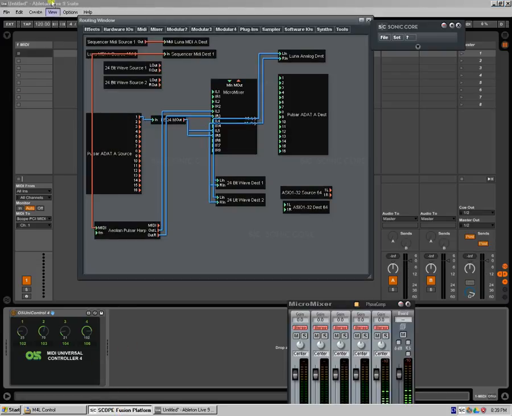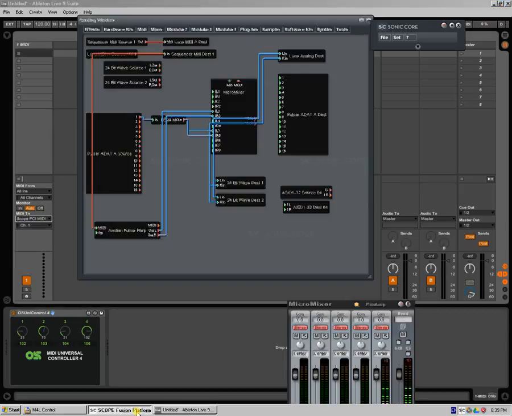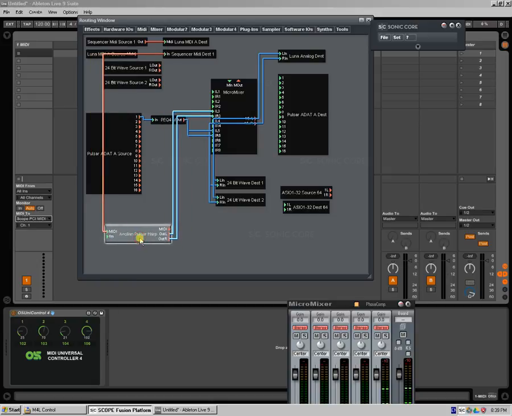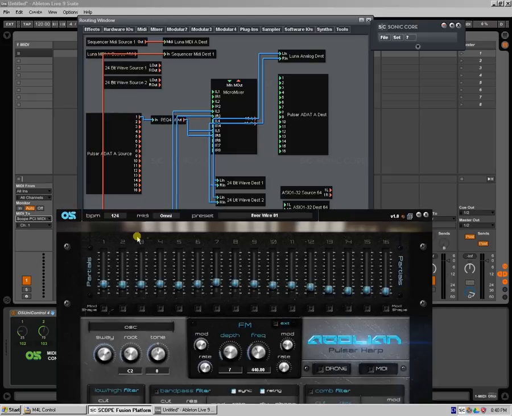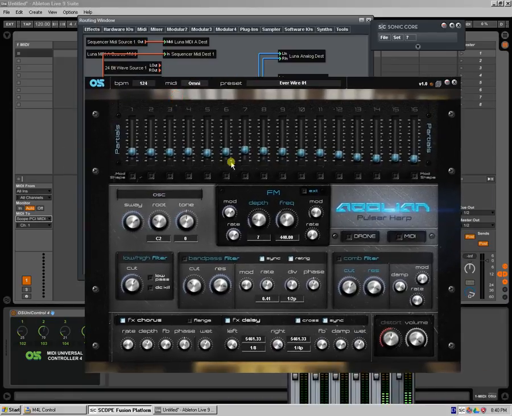Now, assuming that I've connected everything correctly and I'm sending my MIDI to where it's supposed to go, which in my case is the input of the driver that goes into the Scope, and that goes into whatever device I want to control. In this case, I opened for this example our Aeolian harp device.